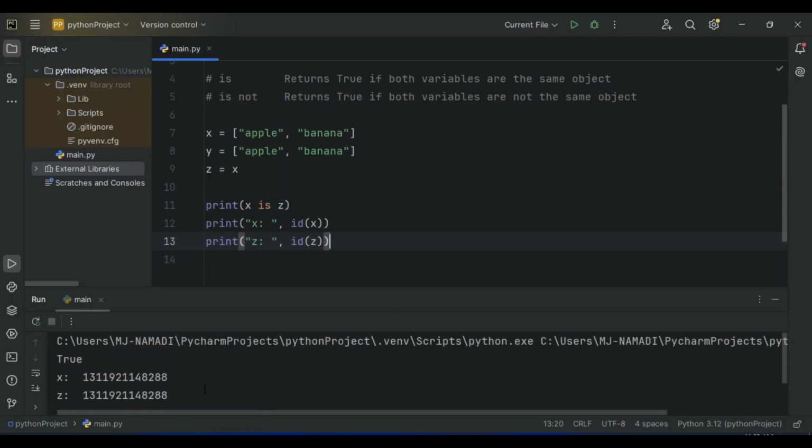Alright, as you can see, x is of course exactly the same object as z because the memory address is exactly the same. As you can see, they are sharing the exact same memory address. That's the reason why we are getting true over here. They are exactly the same object. Alright, so friend, that's it about the is identity operator right here.